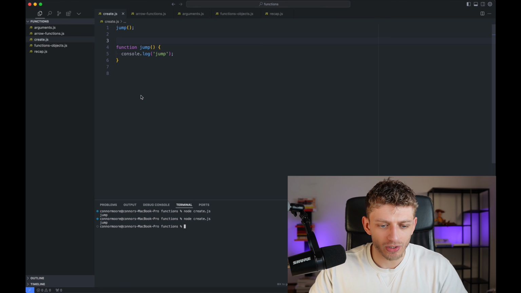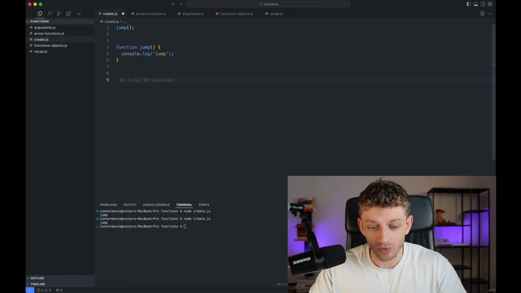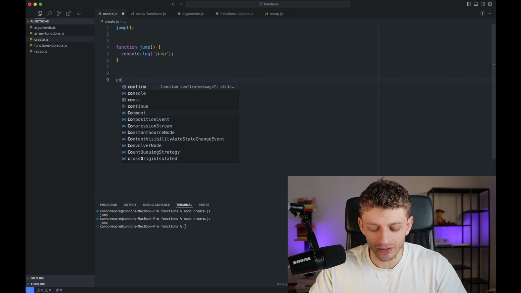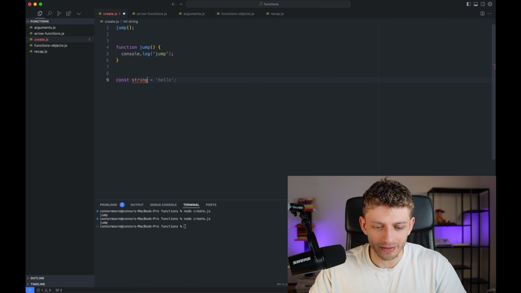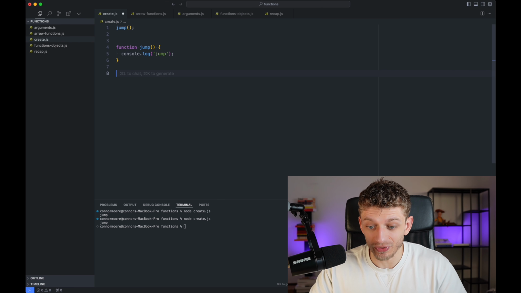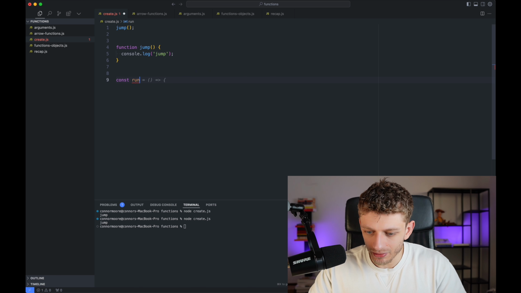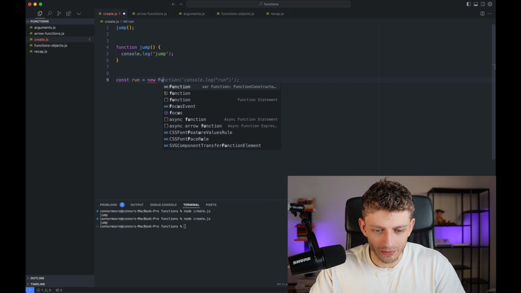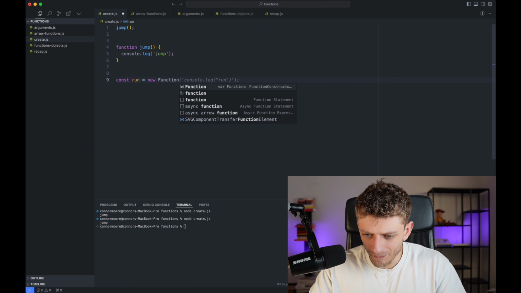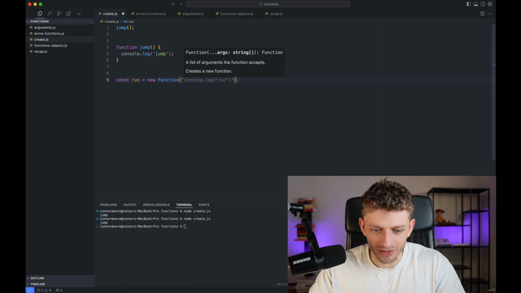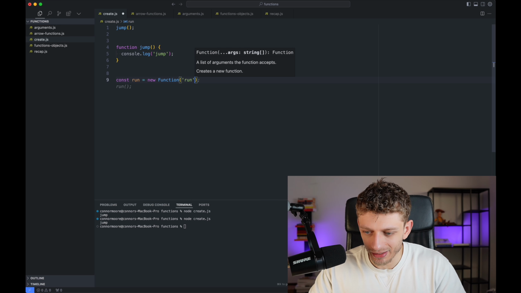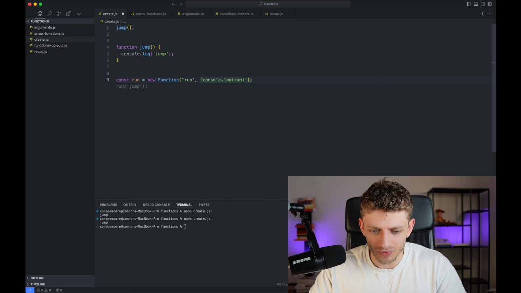Now, as with all types in JavaScript, we can use a function constructor, right? So we've seen how we can create strings and numbers using these function invocations. We can also do the same thing with functions. We can use function constructors to create functions. Now, these do not look too pretty. So new Function, then we're going to pass in the name of the function. Let's call it run. We've already called it. And then I'm going to use console.log run.